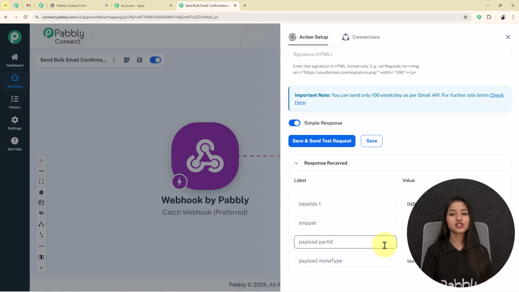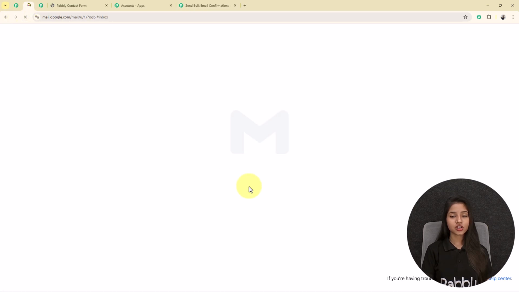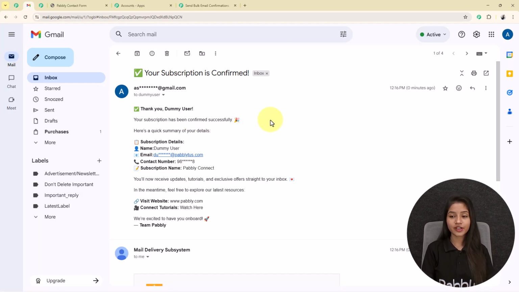Now we will check our Gmail account to see whether we have received the confirmation mail or not. Here I am again refreshing it. See, I have received one mail 0 minutes ago which includes all the details that I have selected while doing the mapping. That is the name as dummy user, email address, contact number and the subscription name. Here I have done this as a test example. You can modify your email content completely based on your choice.